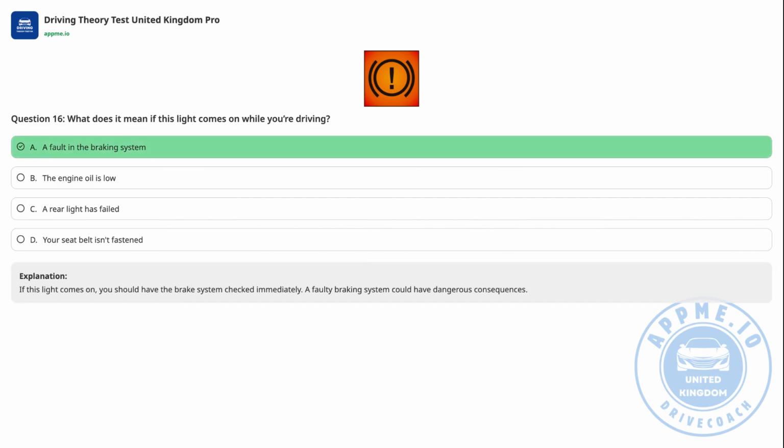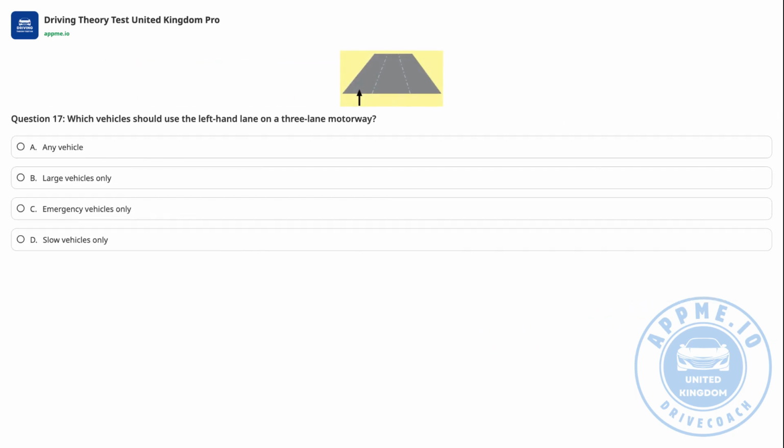The correct answer is A. Question 17. Which vehicles should use the left-hand lane on a 3-lane motorway? A. Any vehicle. B. Large vehicles only. C. Emergency vehicles only. D. Slow vehicles only.